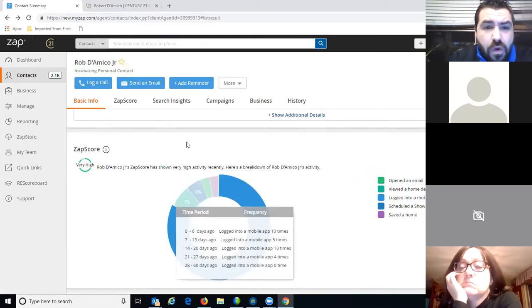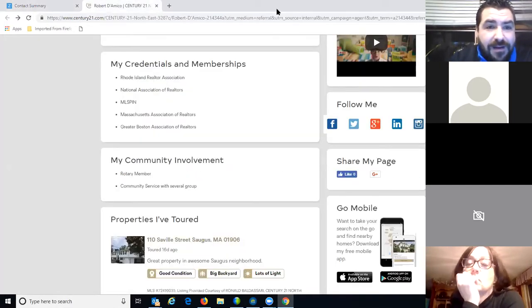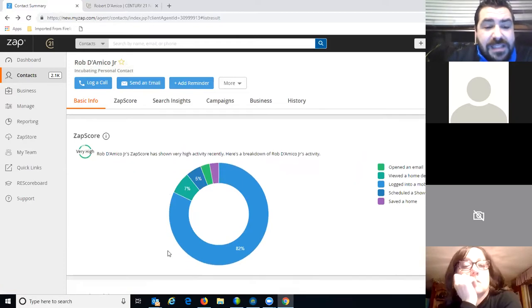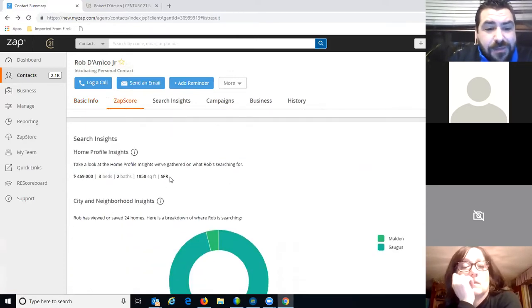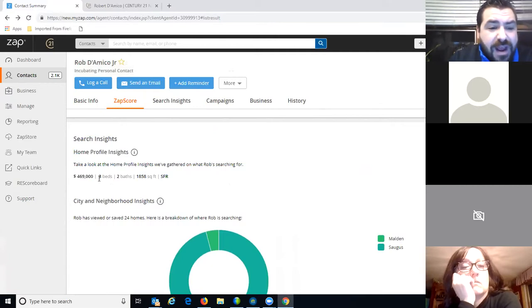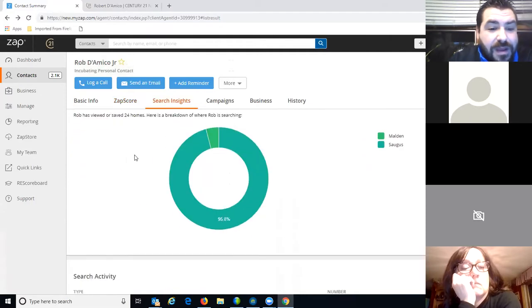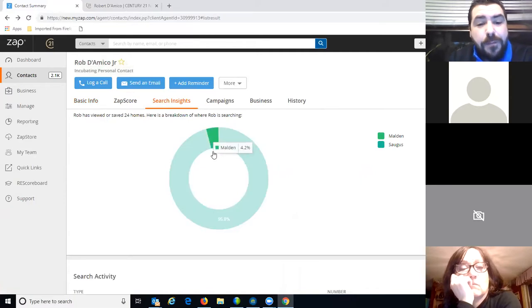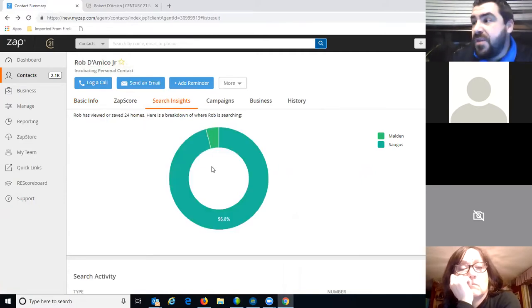It tracks up to 20 different features on your website. What you can also see on the customer is exactly what they're looking for. So I can see the average price, the average bedrooms, the average baths, the average square footage and style. And then I can see where they're searching. So I see 95.8% of his searches in Saugus and 4.2% in Malden. You see exactly where and what the customer is searching.